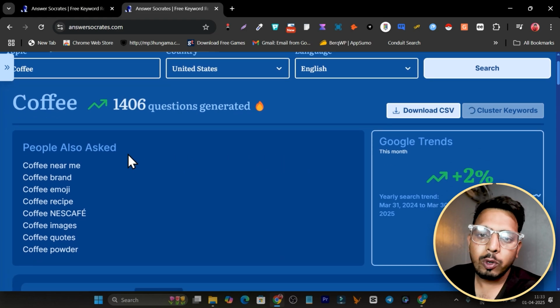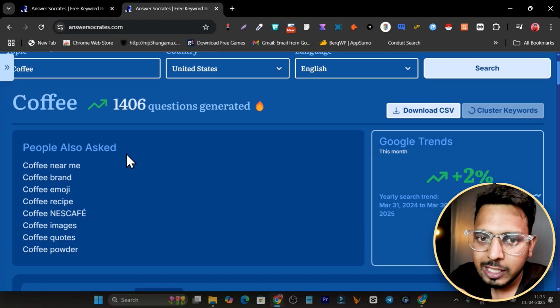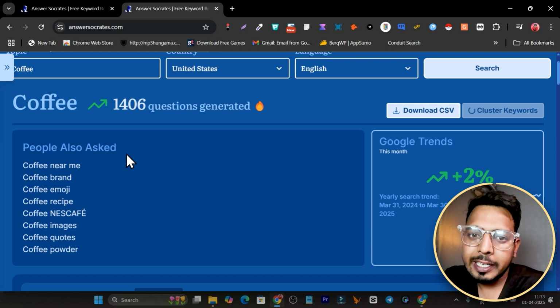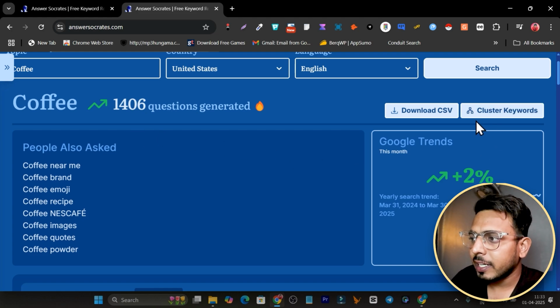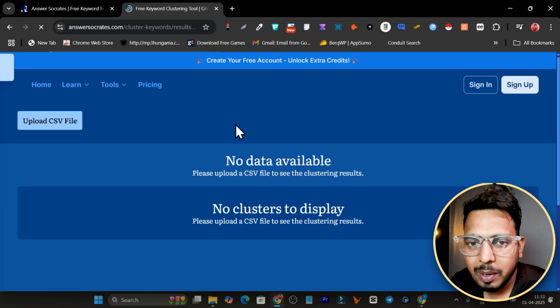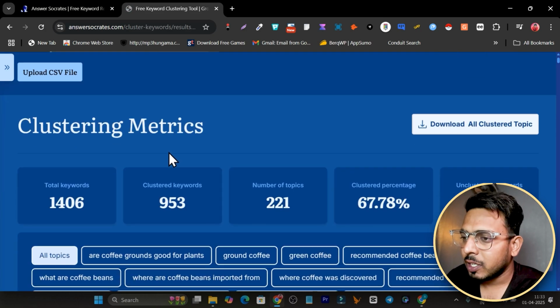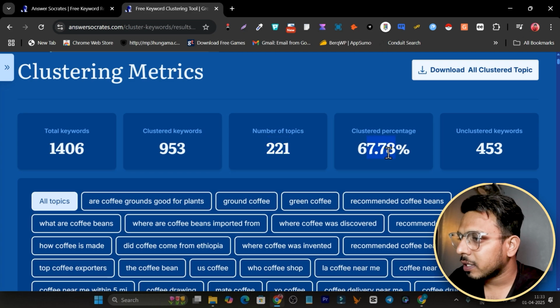Now it is going to group the keywords and make you the topics on which you can create the content, and this is good for topical authority. Step by step you are going to create the content based on this cluster report here. So right now it is generating, it can take some time. Yeah, our cluster report is generated. So you can see we got a total of around 953 clustered keywords, 200 plus topics, and the clustered percentage.